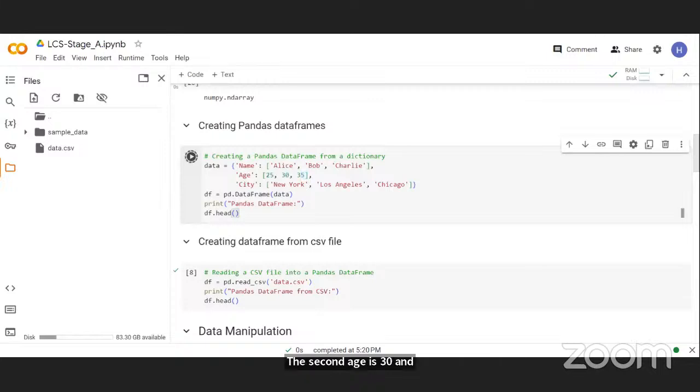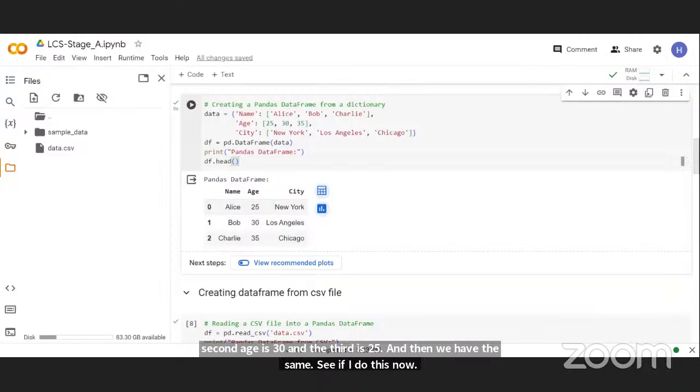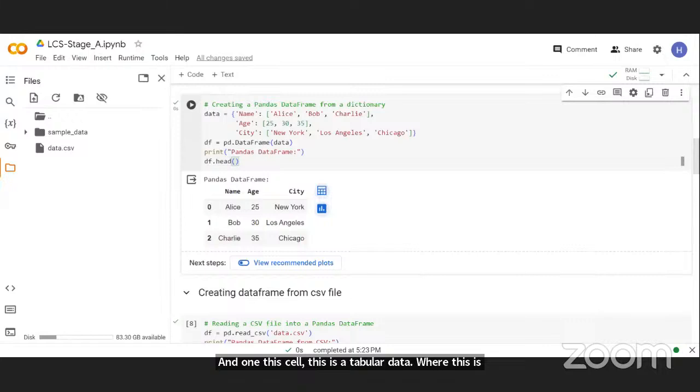So if I do this now and run this cell, you can see that this is tabular data where this is the column name, this is the second column's name, and this is the third column's name. And then for each row, you can start to visualize each column as a list: Alice, Bob, and Charlie. But each row just says that each value is Alice, 25, and New York.